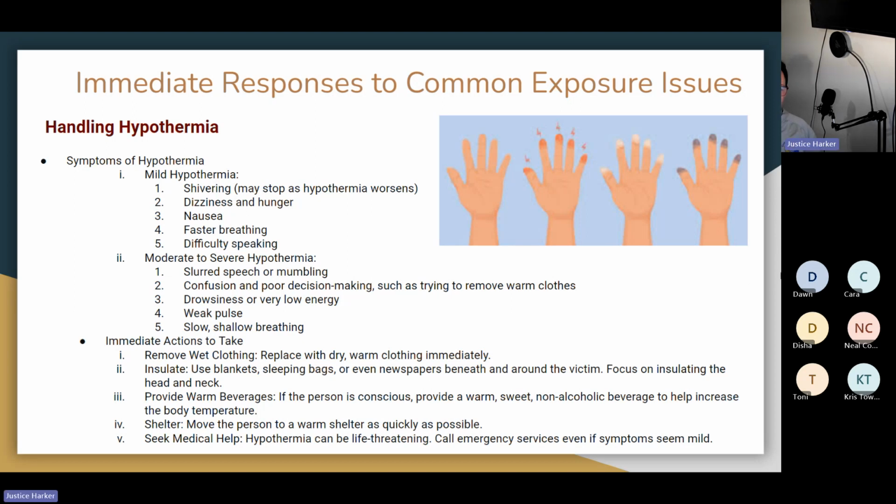Okay, so immediate actions to take. You're going to want to remove wet clothing and replace it with dry, warm clothing immediately. Insulate, use blankets if you have them. Something that I carry with me on hikes is called a bivouac sack or a bivy bag, or some people call it a space blanket. At the end of the day, it's basically an emergency blanket. They're only about $10, so really worth having. They're very light, less than a pound, maybe a quarter of a pound.